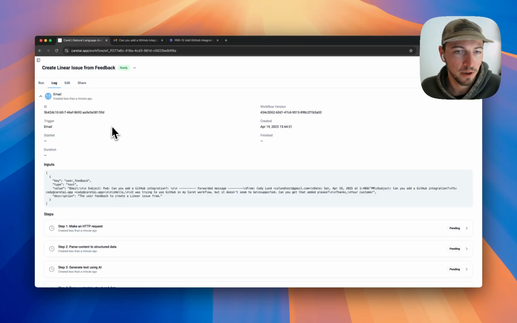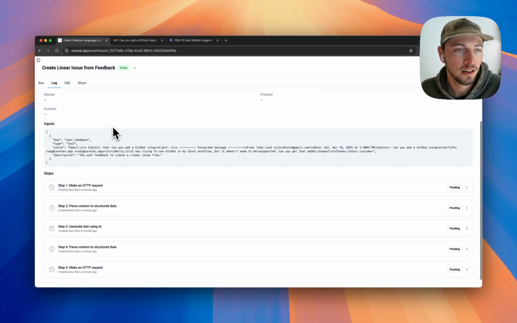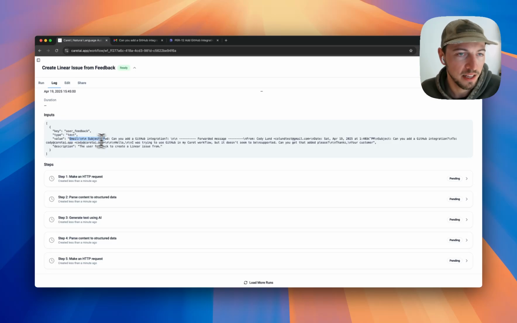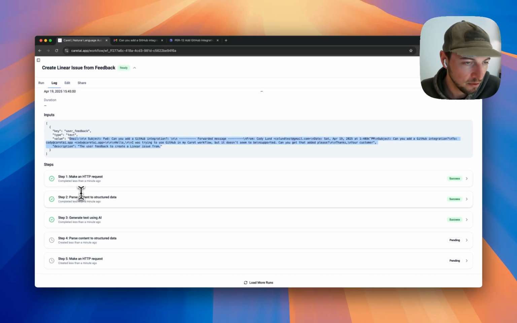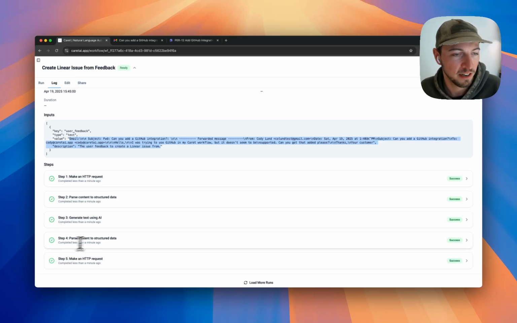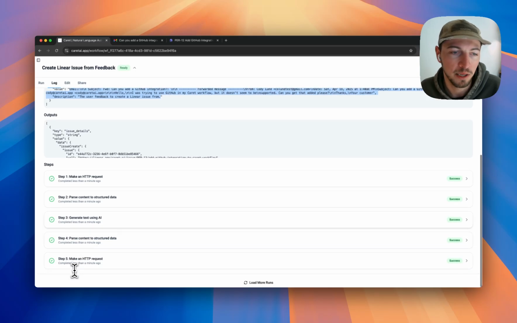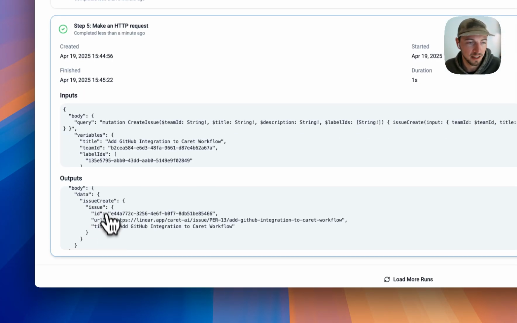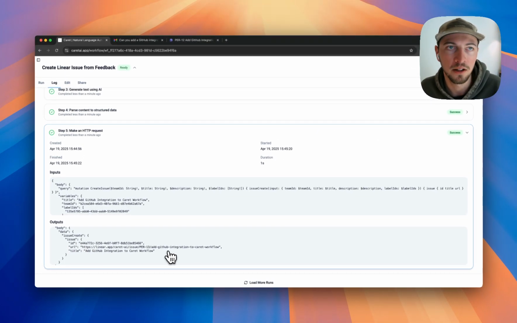If we actually open this up, we can kind of watch it in real time. So we can see the actual content that came in here for the user feedback is just the contents of that email. We can see that first request to discover the labels succeeded. We ultimately parsed the data out of that response. Then we ran a generative step to synthesize the summary. Once again, parsed all the information out to make that final HTTP request. And we can see that that completed, along with the URL there.